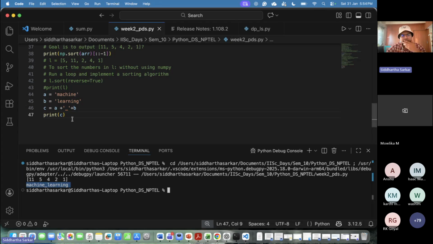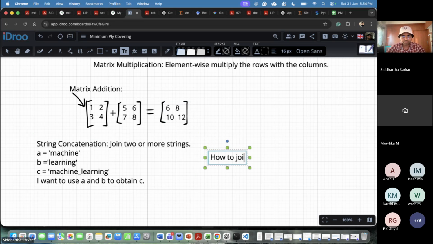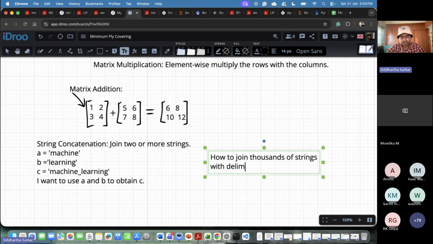Now it can happen that in some applications you may have to concatenate thousands of strings. So the question arises how to join many strings, like thousands of strings, with a delimiter. A delimiter means something that separates two strings. In this case, the delimiter was the underscore. Using formatting, we can use the flower brackets. Inside the flower brackets, we can put the numbers for the positions of the words, like 0, 1, and so on up to n.